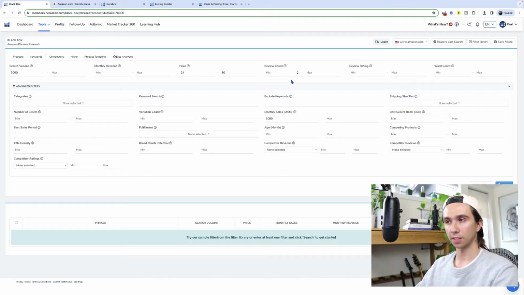And this is kind of what I was saying as far as features go. This is quite an expansive amount of characteristics of the markets that I can change. We even have things like best sales period, and then even review count. On Jungle Scout, we just had a slider that said competition.